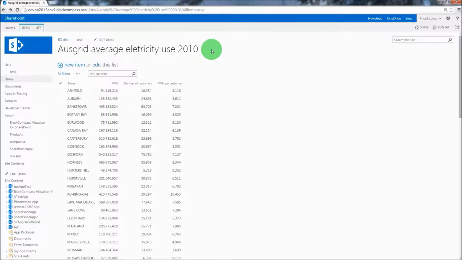In this demonstration, I'll be showing you how to create the ruler gauge using the BlackCompass visualizer. As you can see, I have a list here in SharePoint 2013. It is showing us the average electricity use in 2010 for various towns in New South Wales, Australia. We have the town name, the total kilowatts consumed, number of customers, and the kilowatts consumed per customer.